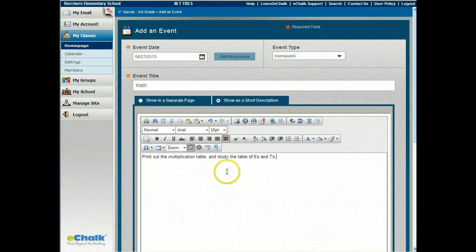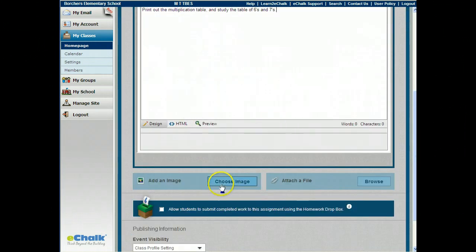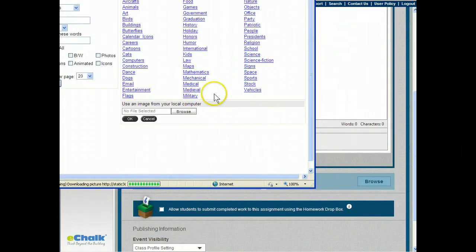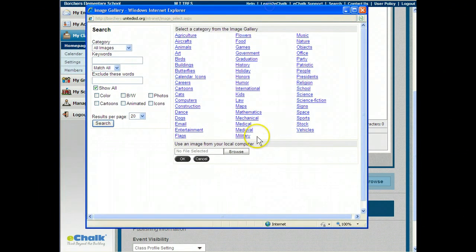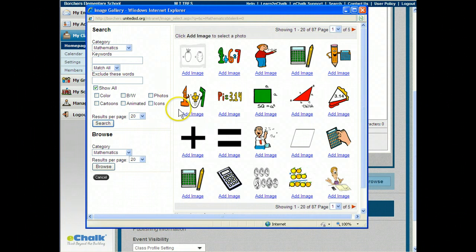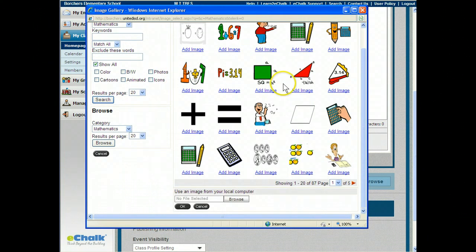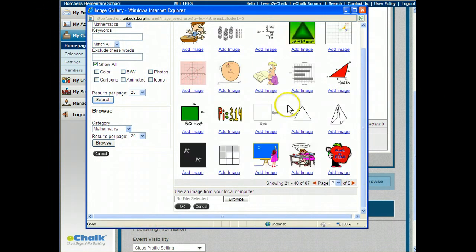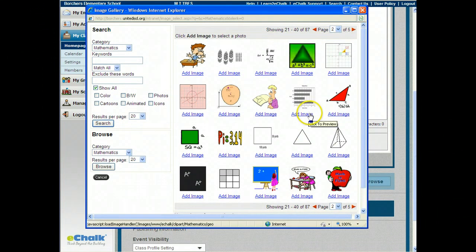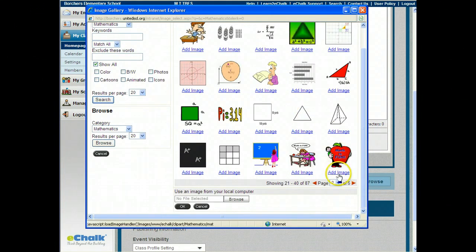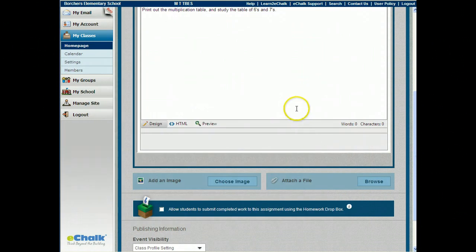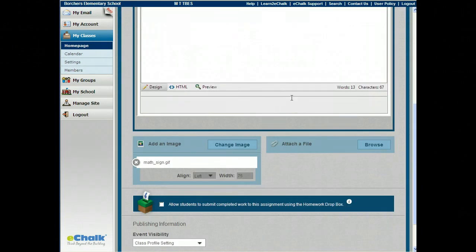Alright, so I'm going to scroll down. Now maybe I want a picture here, an image from the eChalk gallery. So there is one for mathematics, or you can even type in some keywords to find what you're looking for, and so you can choose a different little icon for the math. I'm just going to put math is fun. Add image. Now as far as the size of the image, do not make it larger than 75. It should stay small. The smaller the better. So make sure that it's not bigger than 75.